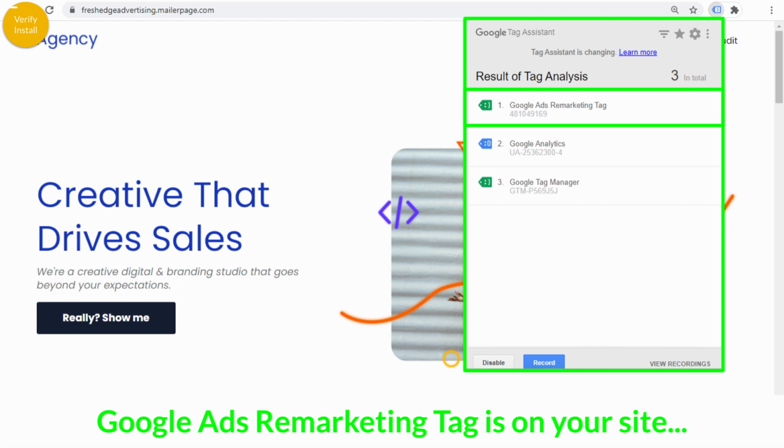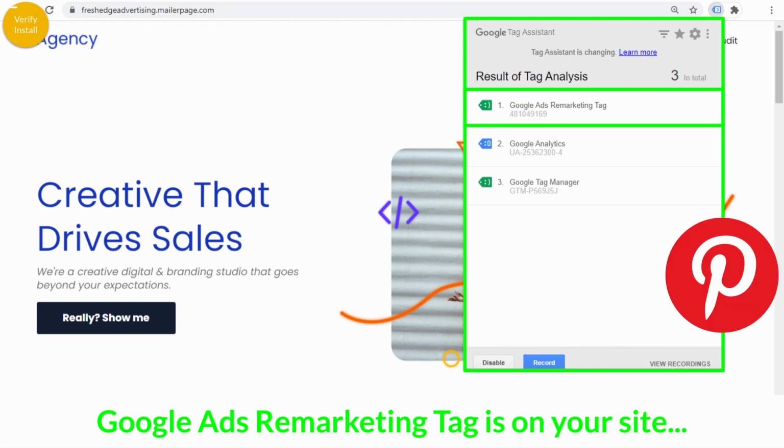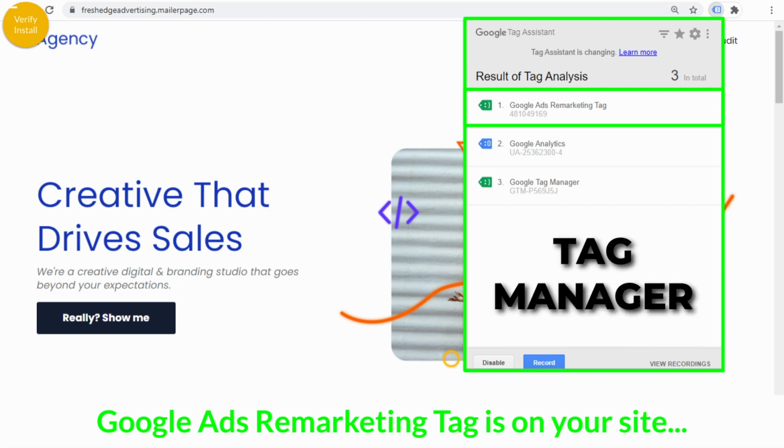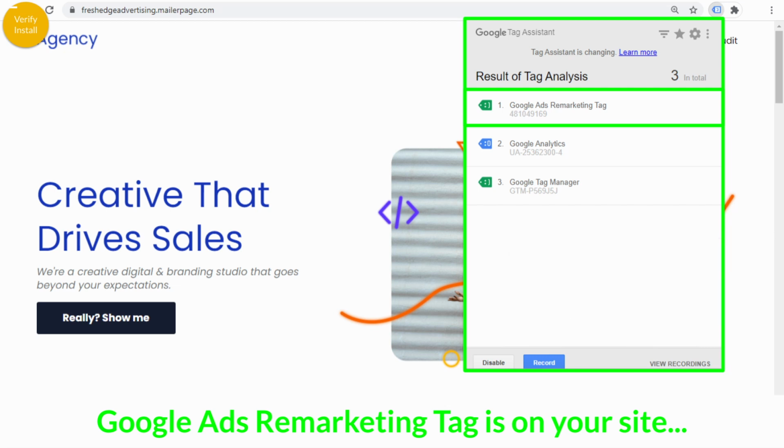So when you do things with, let's say, Facebook, Pinterest, or Twitter, or LinkedIn, they're not necessarily going to show up here. So this is only going to show Tag Manager and the Google tags. You'll have to use other plugins to verify the other tags. But you'll see here that our Google Ads Remarketing tag is here. It's green, and Google Tag Manager and Analytics are green and blue. Green-blue means we're good to go, so we don't need to make any more changes.